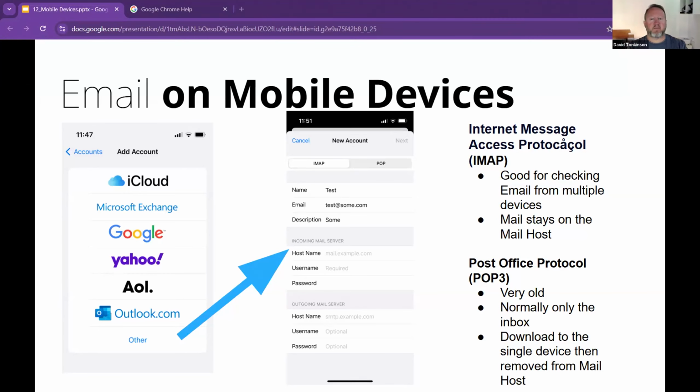So IMAP is great for checking mail on multiple devices because it is only referenced up in the cloud. The mail stays in the cloud service and doesn't give you any problems. And then there was POP3, which is the Post Office Protocol, which is very old, nearly as old as me. Okay, it normally stays in the inbox, so it downloads to a single device. So go careful with POP3, because if it downloads to that single device, it's not on your cloud and you won't be able to use it from other devices. So mails you might pick up on your iPhone all of a sudden don't appear on your tablet or on your MacBook Pro.